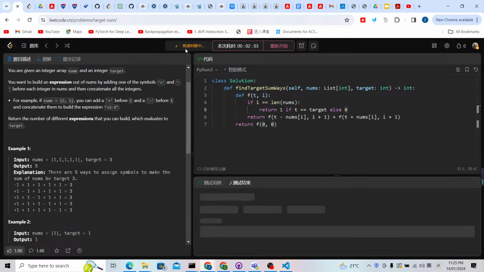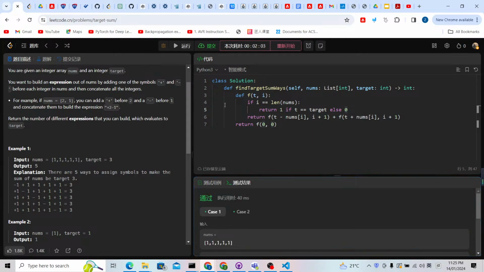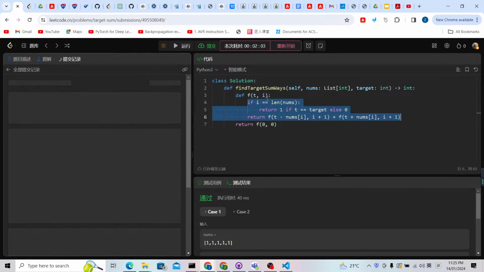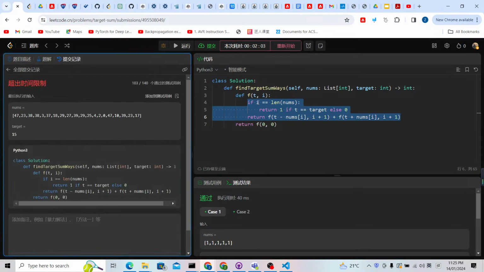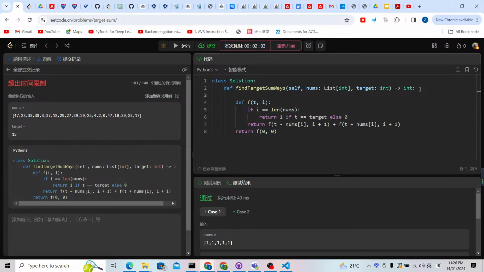Now let me run it to check if it works. As you can see, it works. But what if I submit it? I will get a time limit exceeded, because we have t and i, and this is just DFS, and it's going to be time limited because it is 2 to the power of t and i.